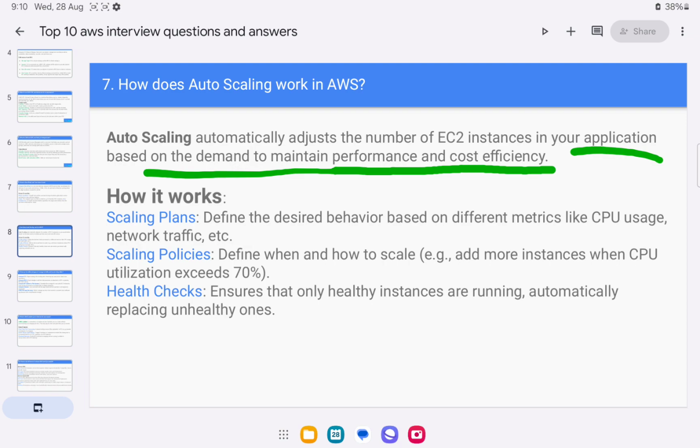If the demand is high, it automatically scales up as we have mentioned in the scaling plans or scaling policy. And if the demand goes down, it scales down as well, on the basis of what we have mentioned inside the scaling policies and plans.